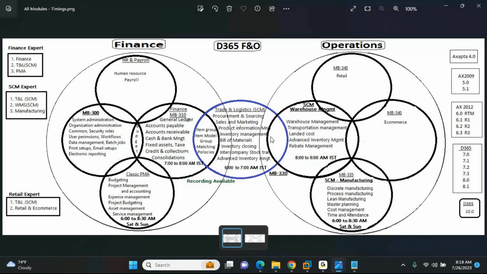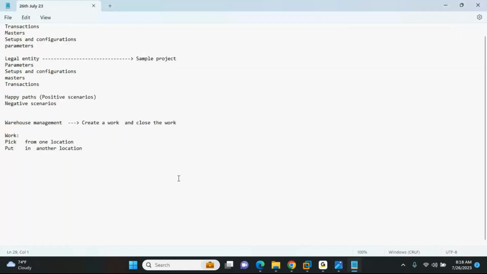Actually, that topic you are going to learn here, but the very basic information you are going to learn in the Trade and Logistics SCM part: the purchase process and sales process. Let me show you the purchase order process and sales order process. One is the purchase order process. Another one is the sales order process.